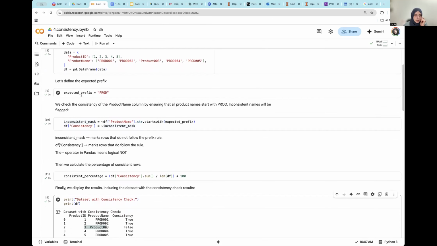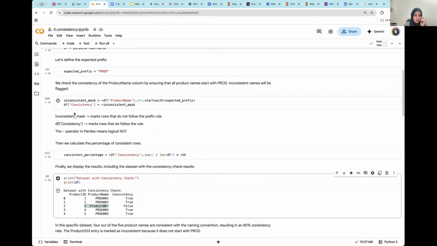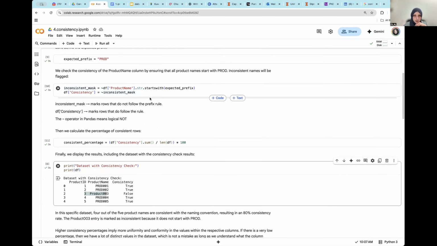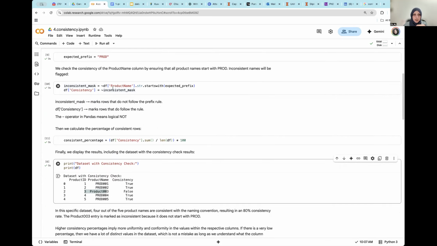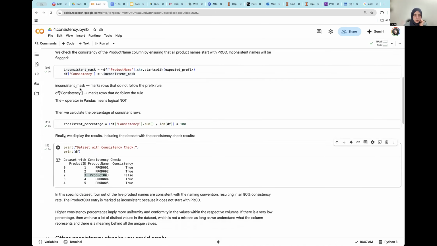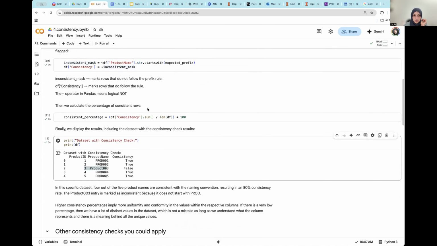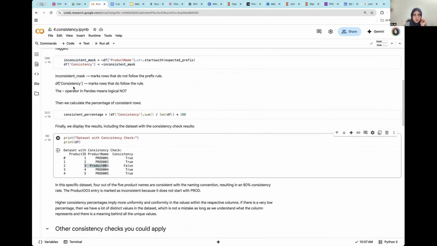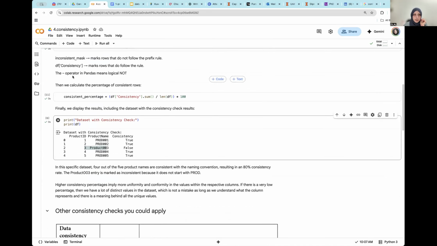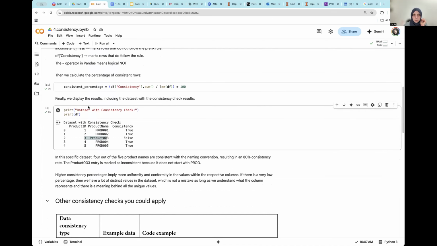Here I defined expected prefix PROD. Then I checked the consistency of the product name column by ensuring that all product names start with the PROD. I used here the startswith method in the str package in pandas to filter the product names. So the inconsistent mask marks rows that do not follow the prefix rule, and the consistency data frame marks rows that do follow the rule. The tilde operator in pandas means logical not.